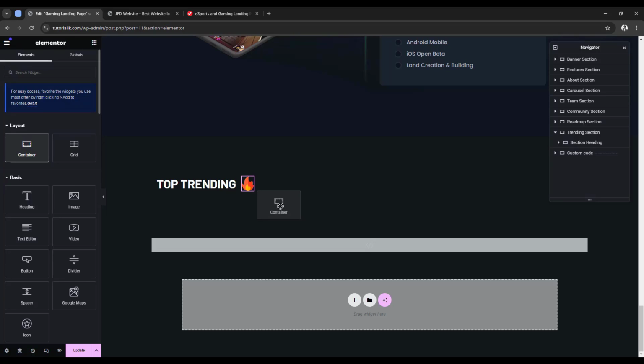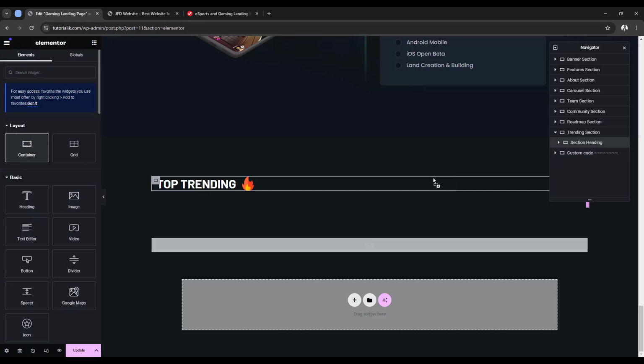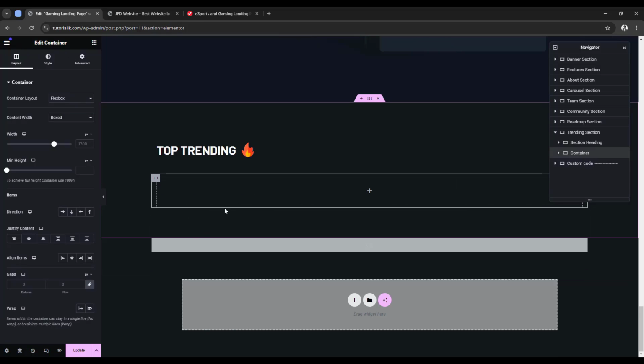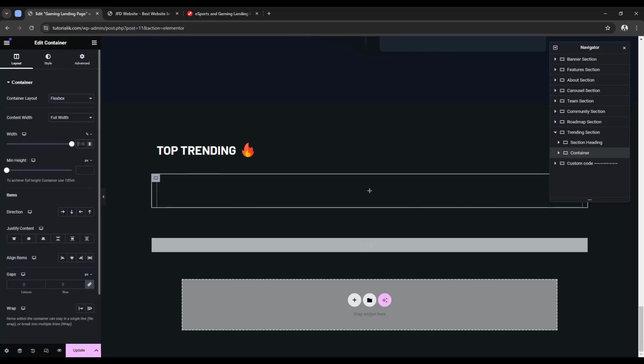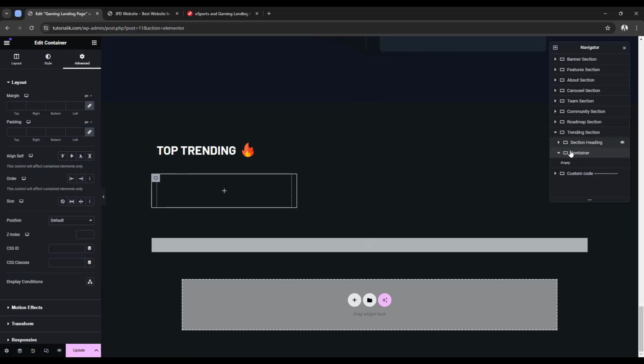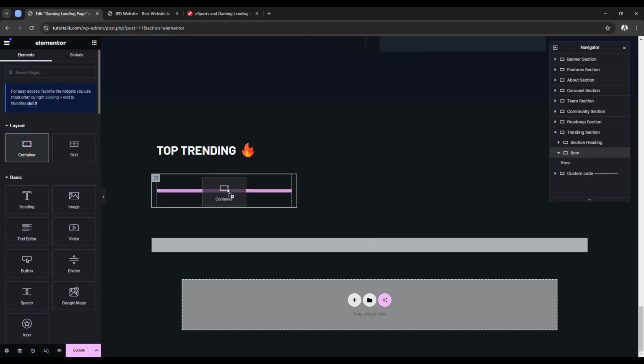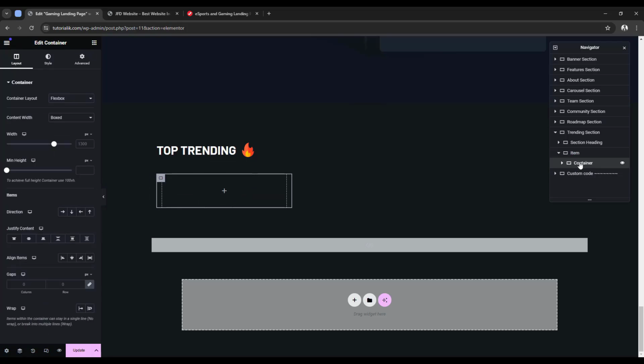Then we're gonna add another container after this section heading container like this. It will be after or underneath this. Then I'm gonna make it full width. Then let's make it 33.333%, and we're gonna rename this container item. And inside this container I'm gonna add another, and I'm gonna rename this container inner item.